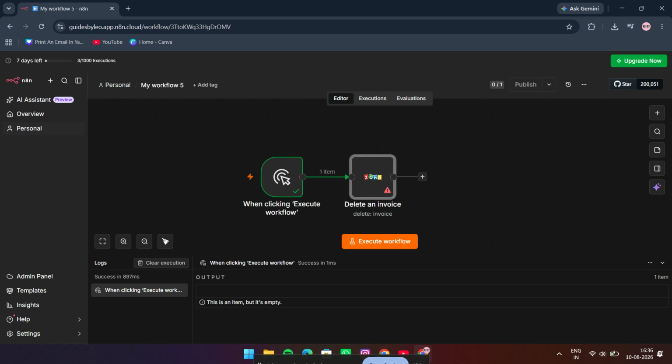After your fields are configured, review the node one more time to make sure everything is connected properly and the input data is correct. Then save your workflow and test it if needed to confirm the delete action works the way you expect. And that's it. You've now set up Zoho CRM in N8n to delete an invoice inside your workflow.